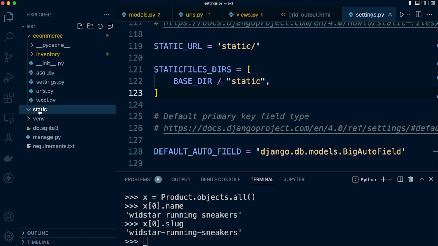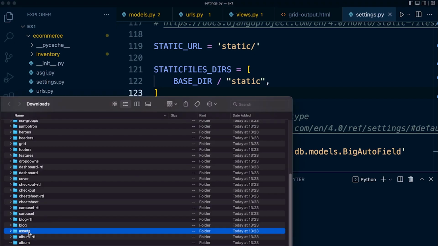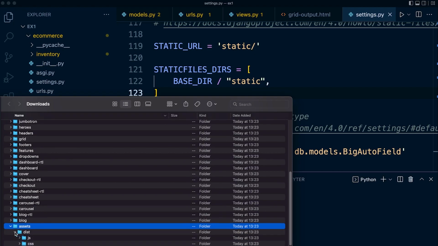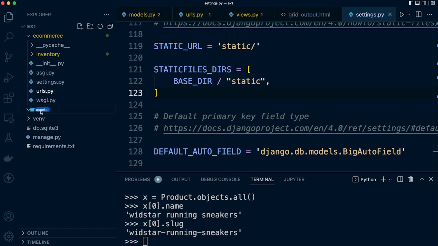So in our folder now, what we need to do is go back to our files, and we need to look for a folder called assets. And inside of here is all the different JavaScript and CSS elements that this page uses. So I'm just going to drag that out and then put that into my static folder. Okay, so it's now in my static folder. So assets folder is inside of static. Good. And now we've got all the things inside of there.